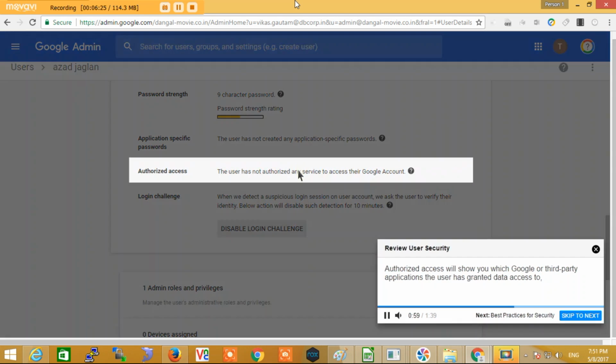Authorized Access will show you which Google or third-party applications the user has granted data access to and which scopes of data the applications have access to. It is useful to review the access levels for third-party applications as your organization may need to comply with rules around how your data is shared.